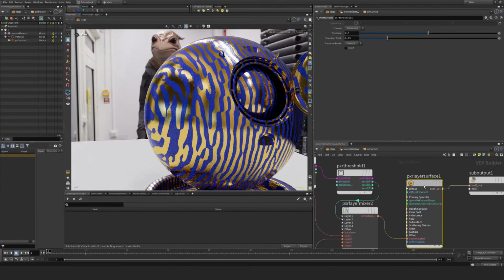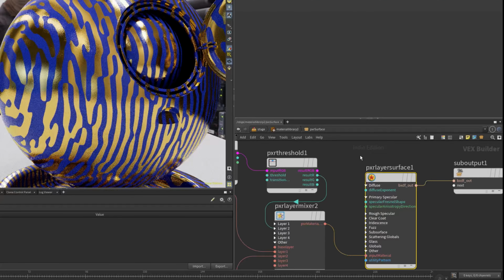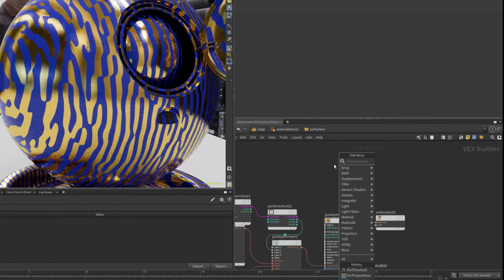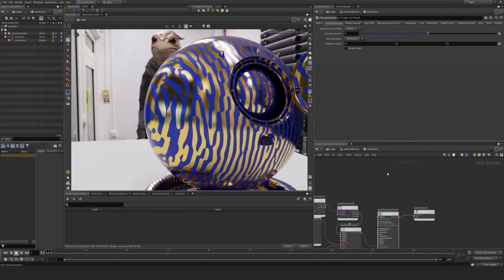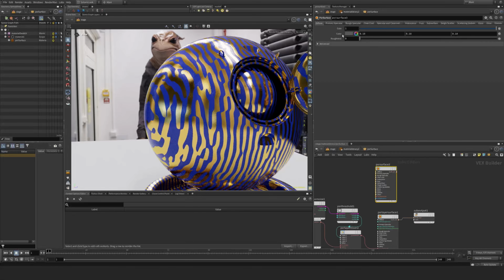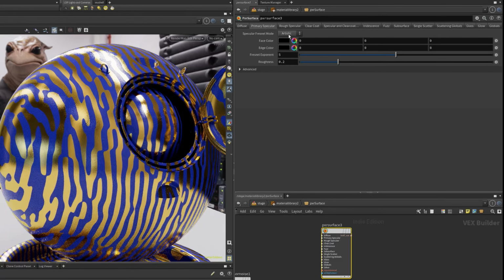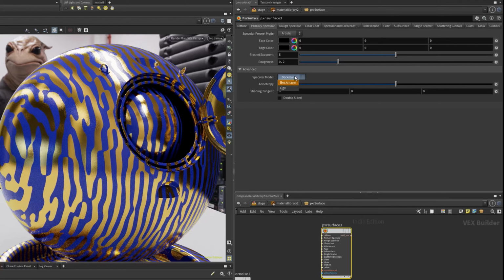The settings here on the layer surface: if I make a Pixar surface, the regular Pixar surface looks like this, and you can see some of these settings here. Primary specular, you have artistic and physical mode here. This lives in the same settings as the input, and you have Beckmann and GGX.